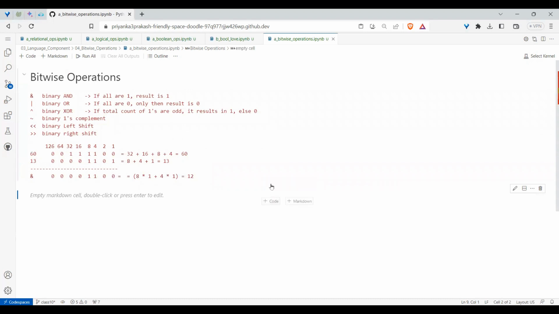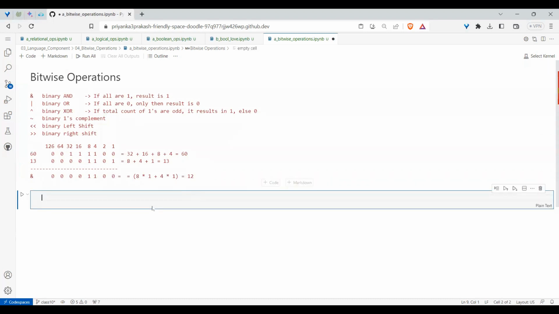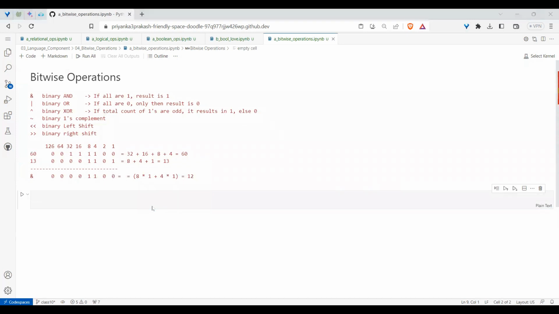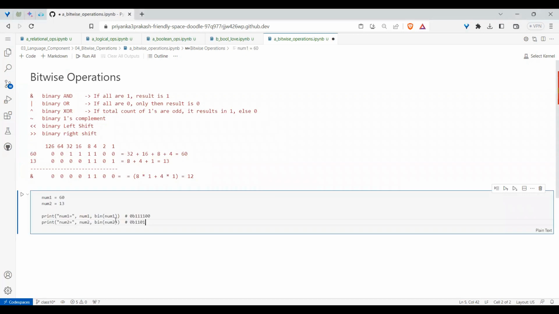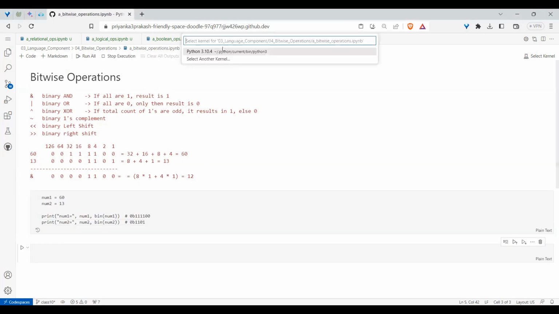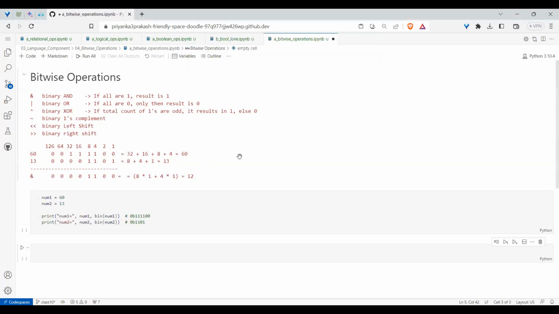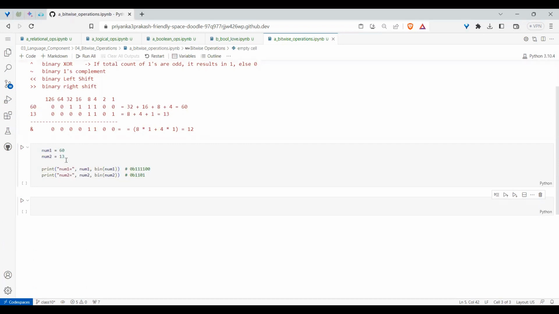Okay, I have written it like this. If I do the same operation, you will understand. So I represent two numbers, and if I want their binary formats, I represent them. I have taken 60 and 13, and I am printing them and asking for their binary numbers. 60 in binary format is this, 13 in binary format is this.